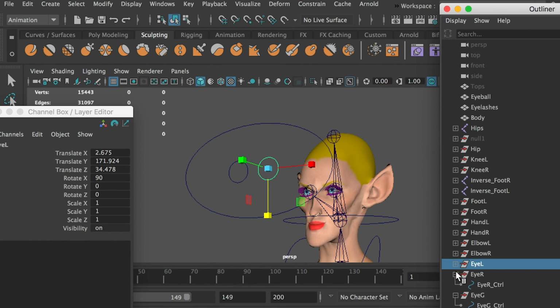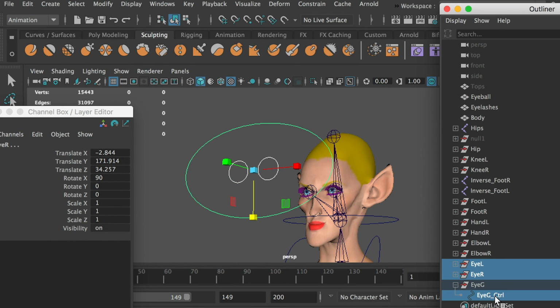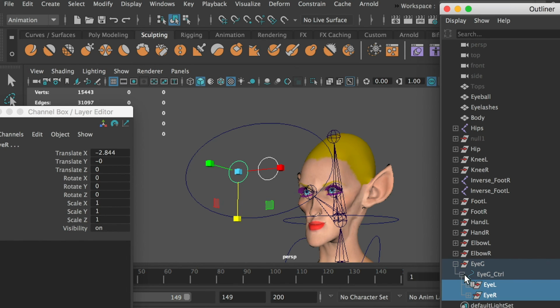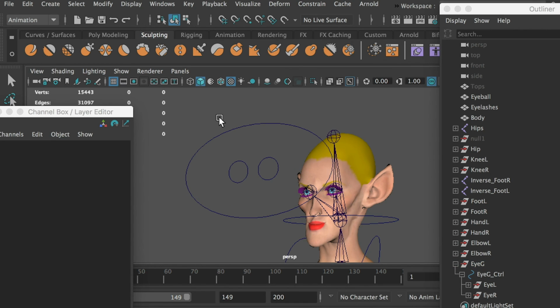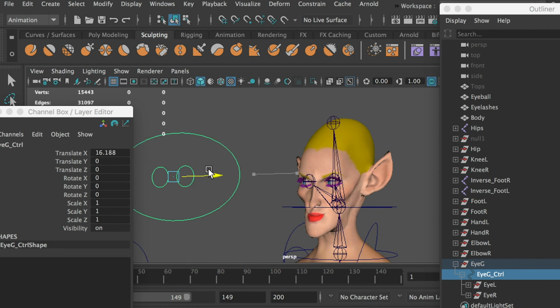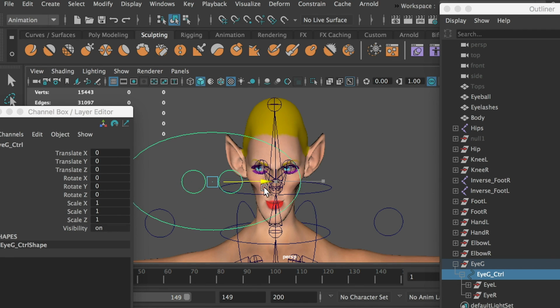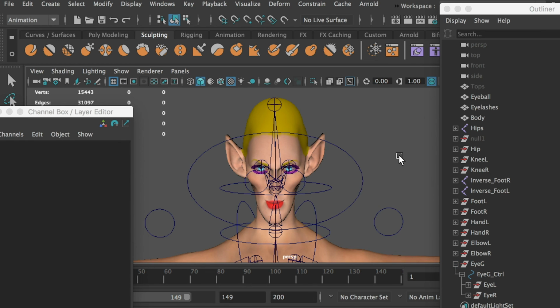Then, we can parent the eye controllers folders to the eye group controller. Keep in mind that we are parenting the folder to the circle. Now, by moving the eye group controller, we can move the eye controllers at the same time, and both eyeballs will follow. By selecting the eye controller, we can rotate each eyeball independently.